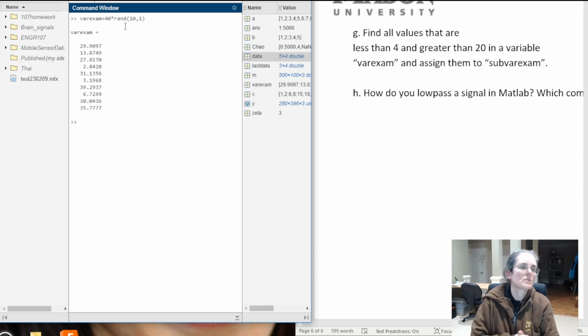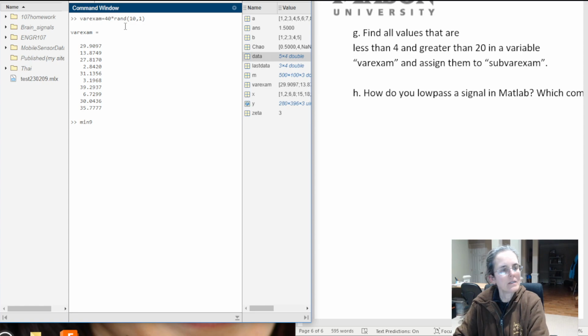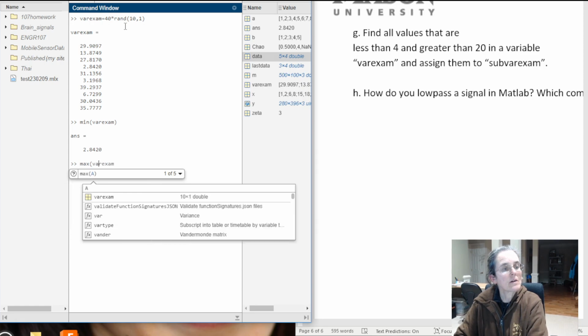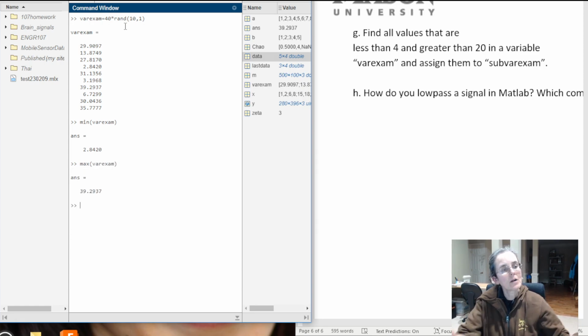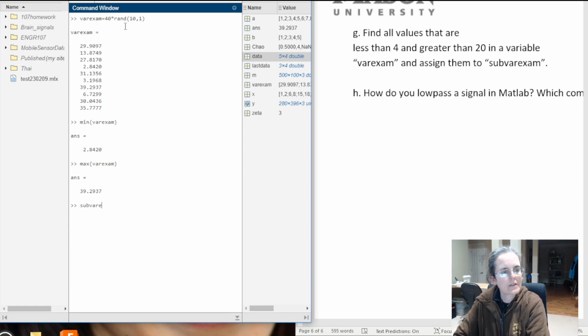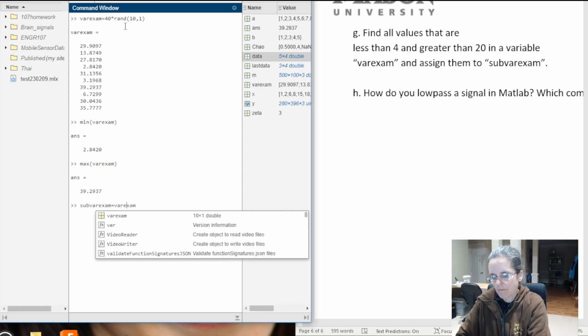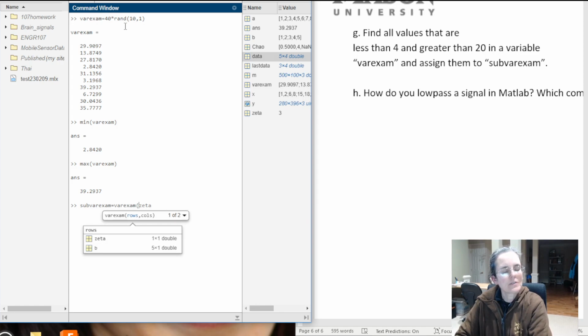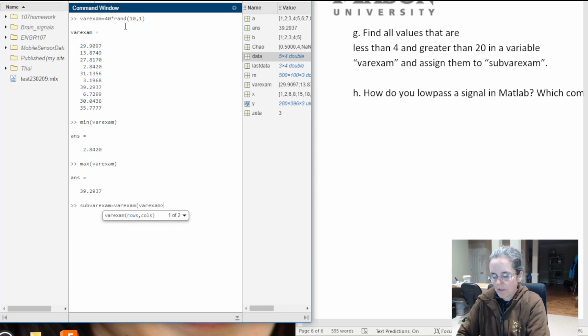So here there are numbers, I think the minimum is 2, and the max is 39. Now I want to take out only variables that are between 4 and 20. So this is also part of the on-ramp, and I'm going to put this in sub-var exam. It is part of var exam, but I want only the ones that are larger than 4 and smaller than 20.